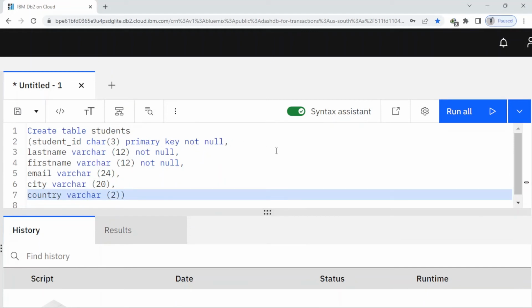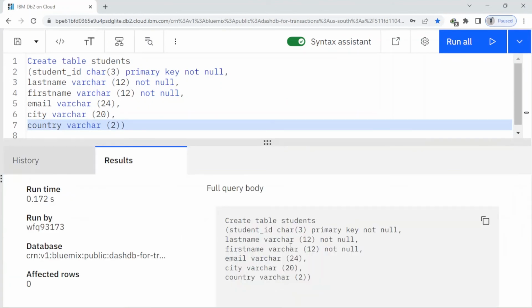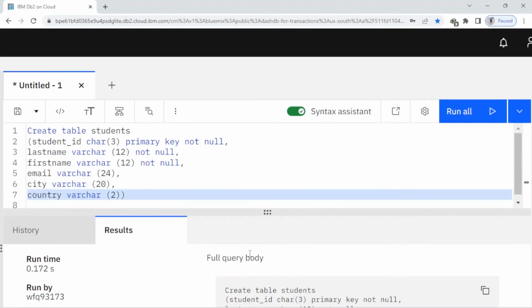And now I just run the query. You can see here the result when I click here. So I have created the table. It's the full query here, and now I want to check my table.